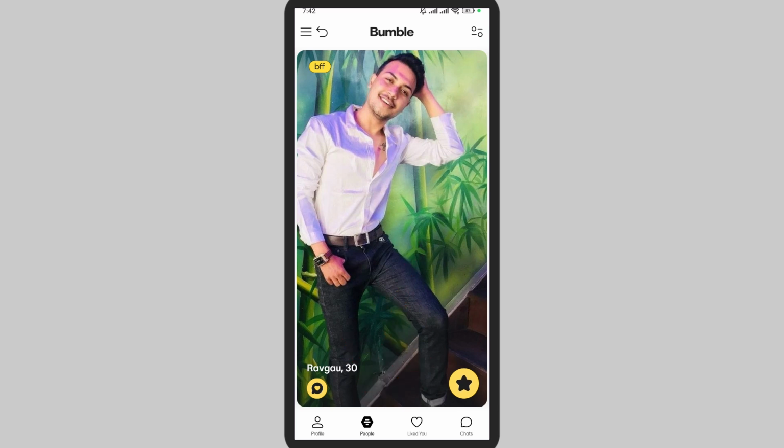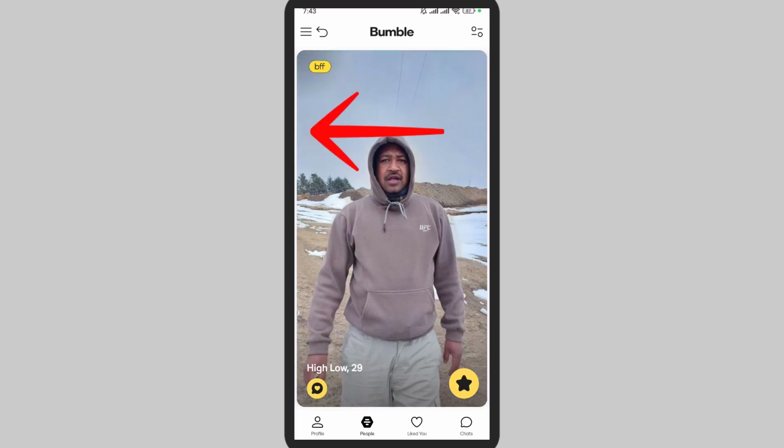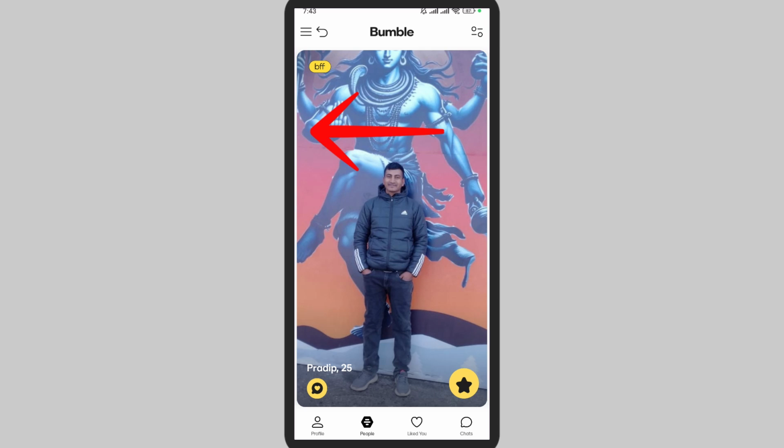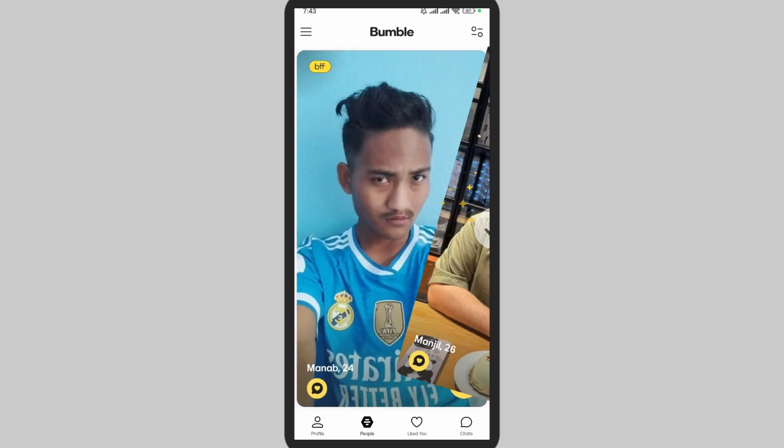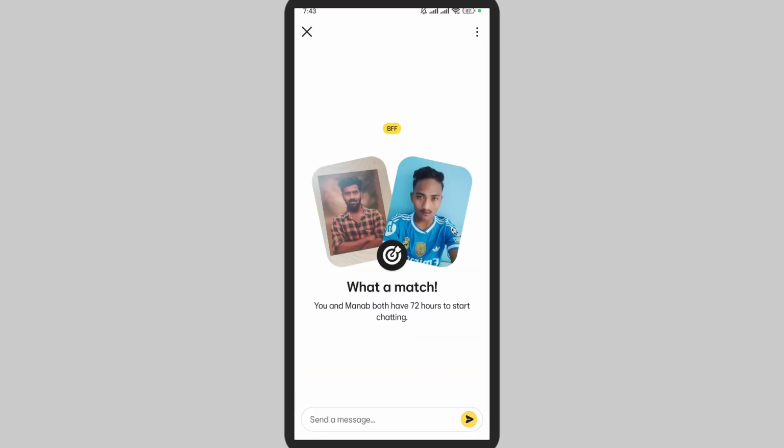Now, basically there are three swipe features that are available: left, right, and top. So I'm going to explain what all these features do. If you swipe left, it means you don't like the person or you want to reject them. But if you swipe right, it means you like them. So basically a like is given.